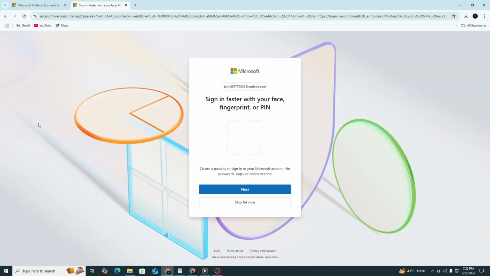That's it. You have successfully created your Microsoft Outlook email account. Be sure to keep your password safe. Also, remember to sign out of your account if you're using a shared laptop or public computer.